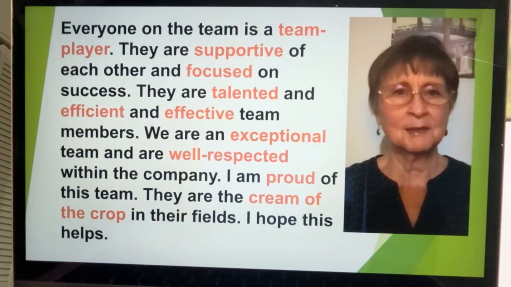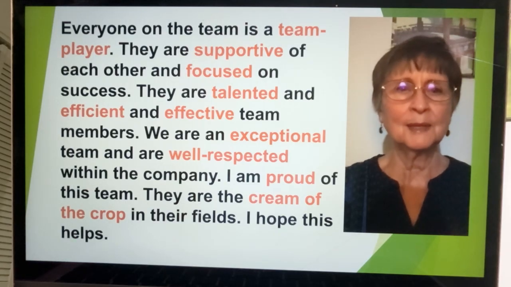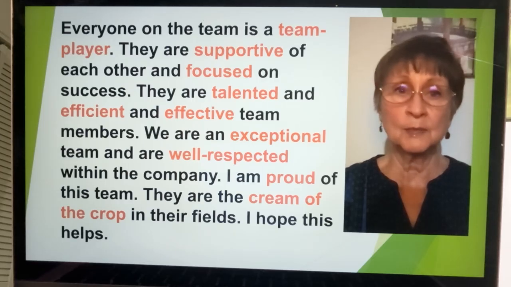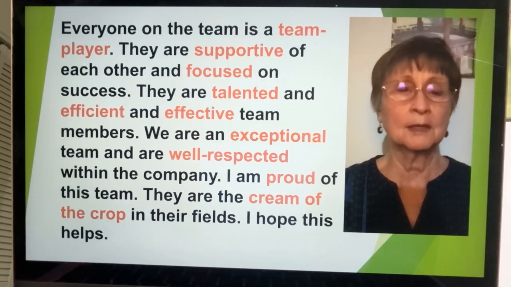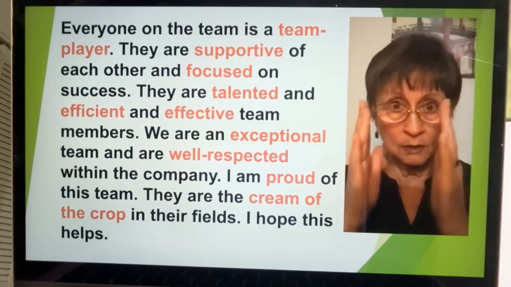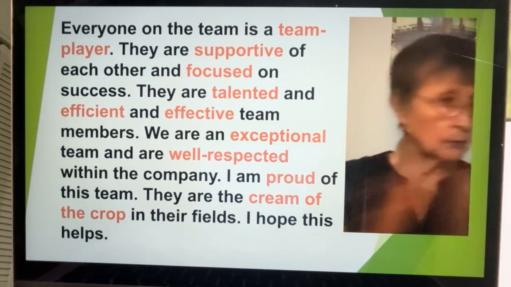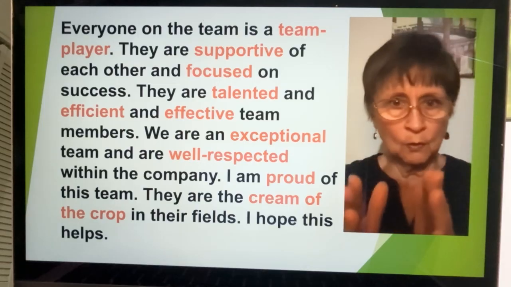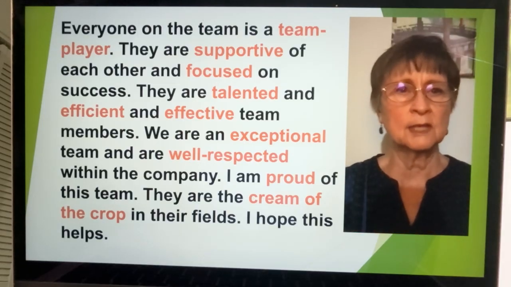Everyone on the team, now he's talking about the whole group, is a team player. That means they work well with the team and they help each other. They are supportive. They give support and help. They are supportive of each other and focused. Their attention, they look at the problem and stay. They're focused on success. They are talented.